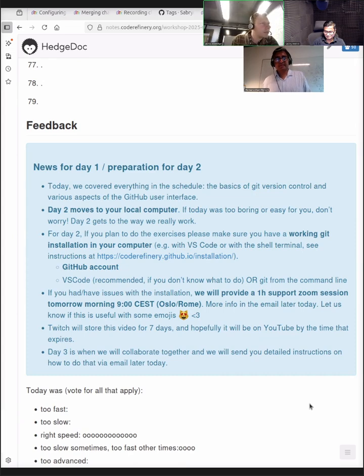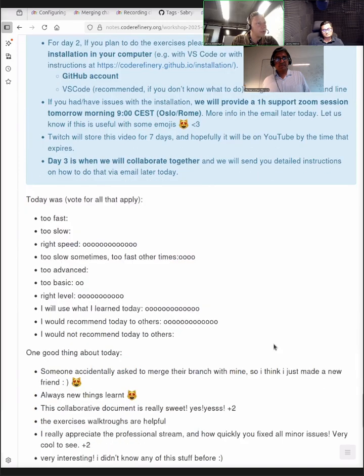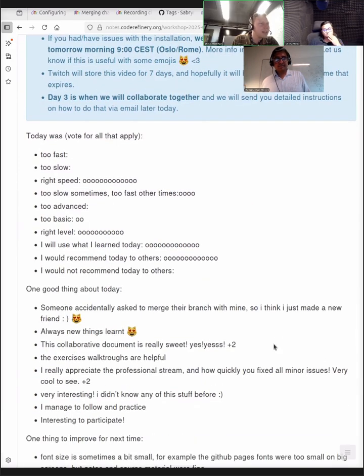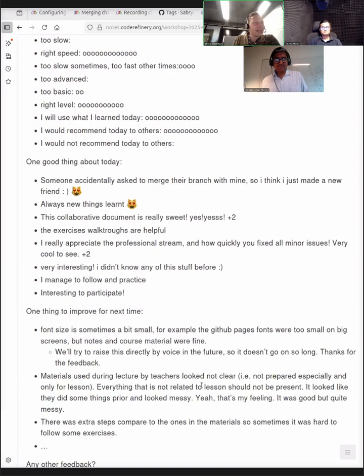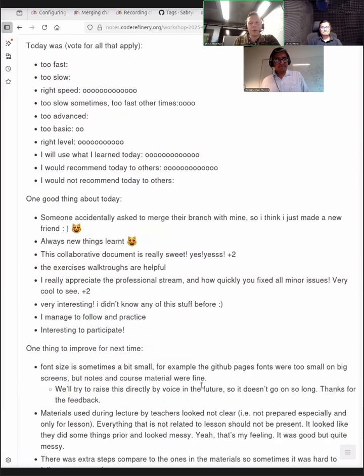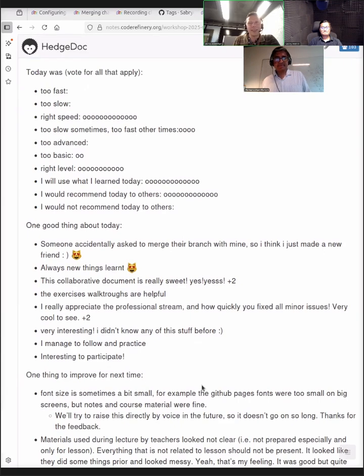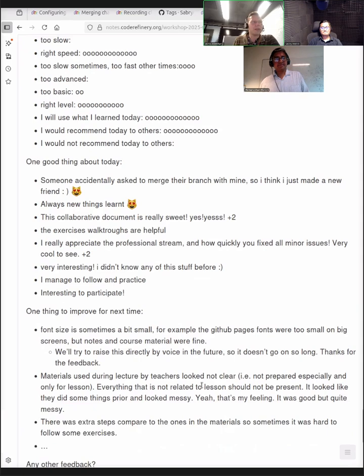Okay, should we take a look at the feedback a bit more? There are a lot of votes on right speed, a few votes on too slow, too fast sometimes, which means essentially we need to pay attention, right? But at least it's an average good. Some on right level, some on too basic. Tomorrow will be a bit more advanced. So if you're starting with already knowing some Git, then maybe today was not that much new stuff, but tomorrow should be more.